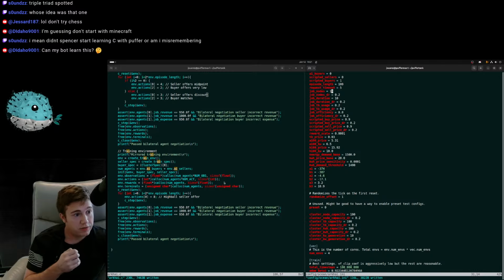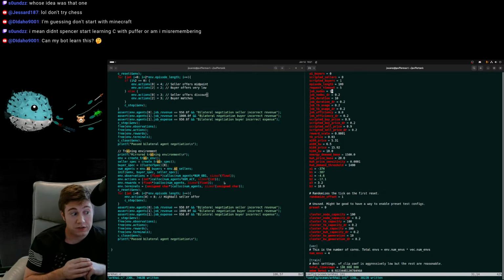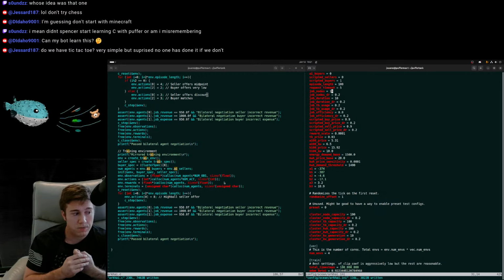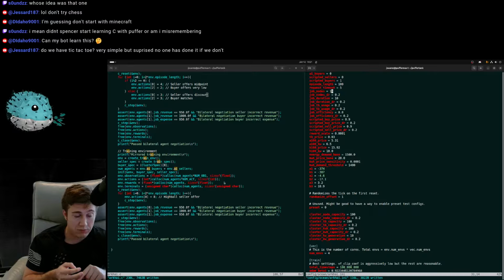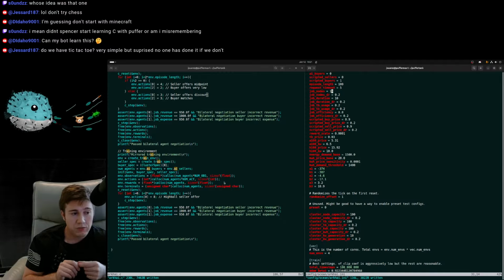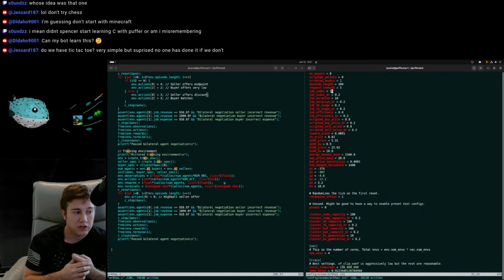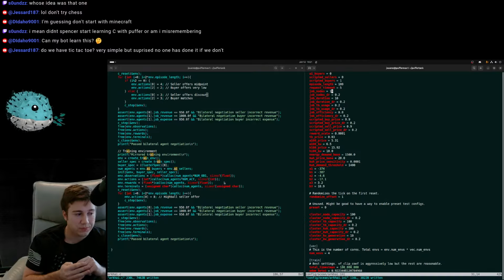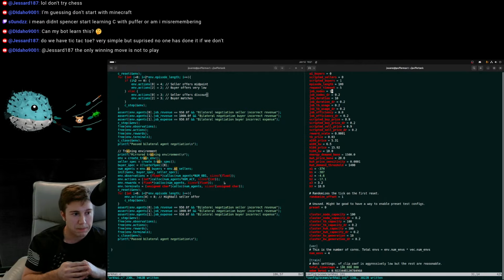My bot learned this. No. You can't start with Minecraft because the existing Minecraft game is super slow. You could write a fast version of Minecraft and learn that, but that would be a pretty complicated env. I think we do have a tic-tac-toe env. Somebody's PR'd it somewhere, Jess. It's so easy though. That one will just be instantly learned. There won't really be anything to it.